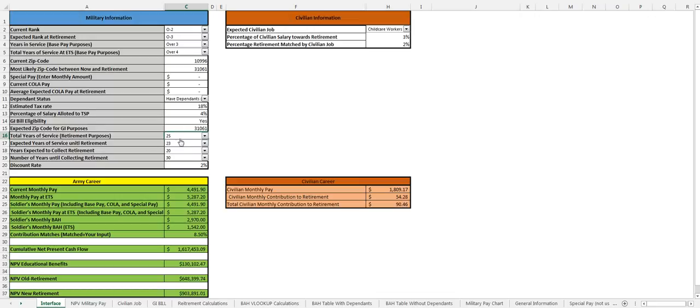And then we'll leave these because these will not impact the GI Bill, or we're not looking at retirement yet. And the discount rate, this is like your inflation rate for calculating net present value. We'll say it at about 2%.